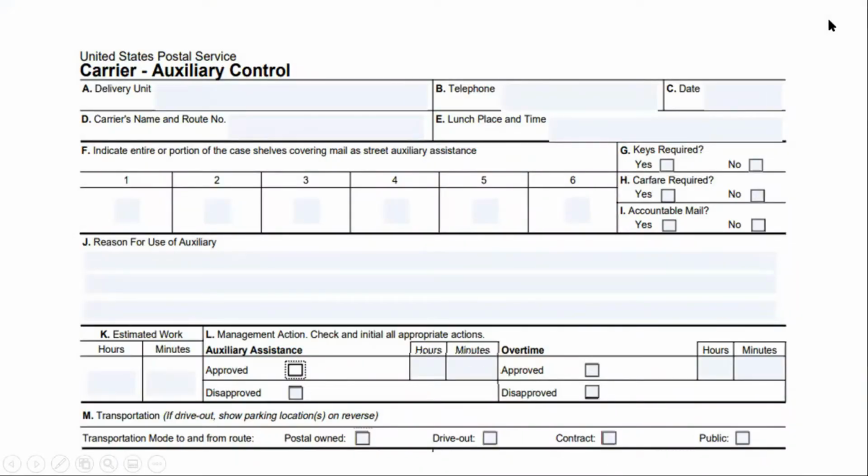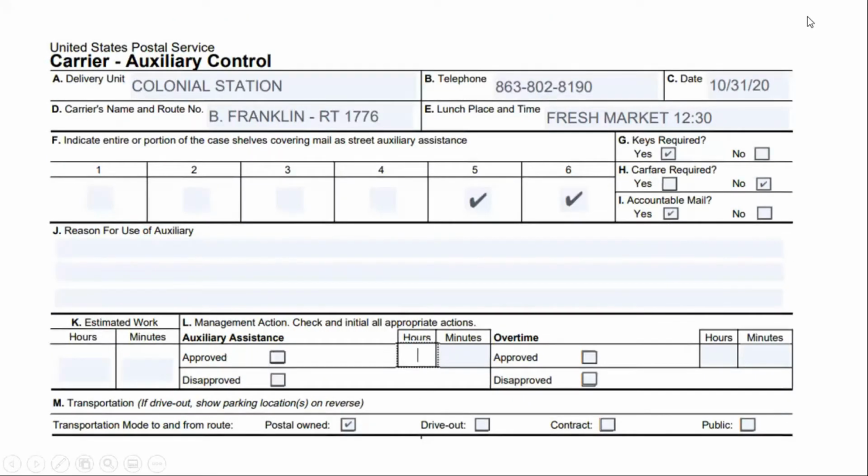So, brothers and sisters, this is your PS Form 3996. It is the Carrier Auxiliary Control. This is the form that you need to request and receive from management. When filling out the form, we're going to go through this by boxes. Box A is the delivery unit, not the installation, unless the unit and the installation are the same thing in some of the smaller offices.